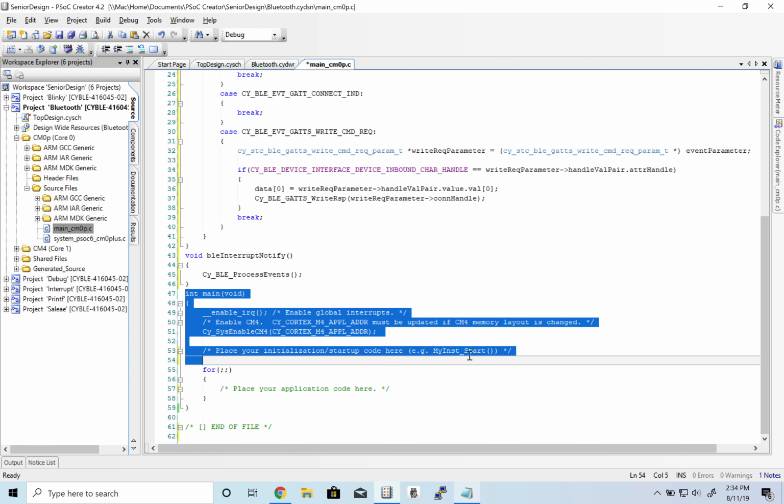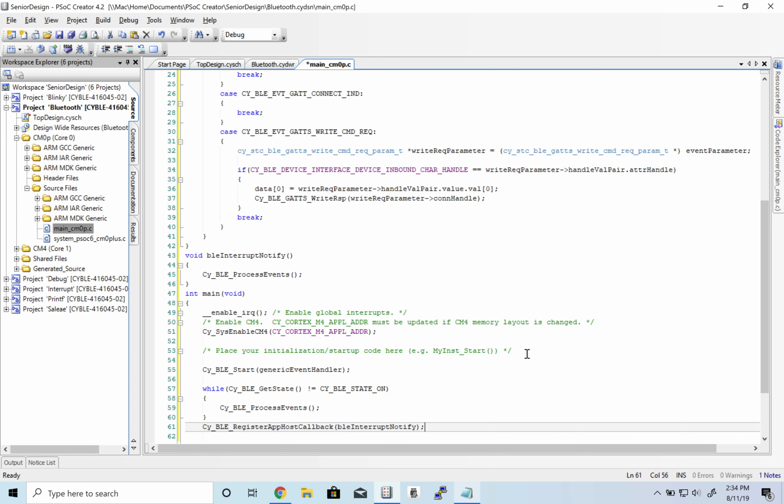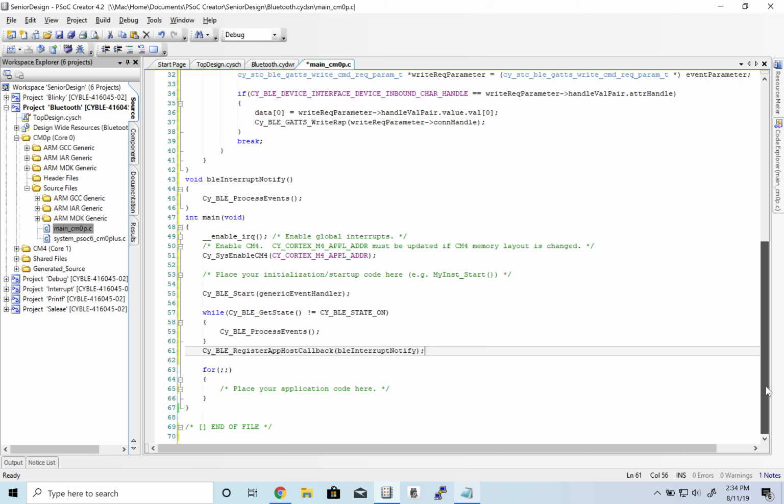In main, we are going to start the BLE block, the same as we've done with, say, the PWM or the UART. Next, we will wait for Bluetooth to start up. So while CYBLE get state is not state on, we will keep calling process events. And finally, we are going to register the callback function, which is the Ble Interrupt Notify.